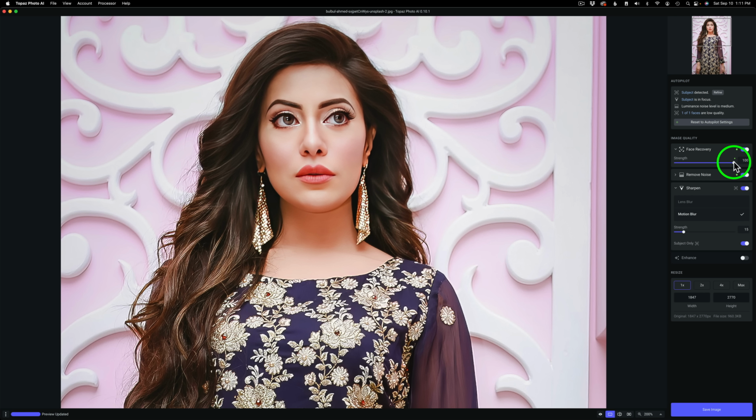Now, you can pull this strength back. It's up to 100% by default. I'm going to pull the strength back a little bit and see the difference. Here's the before and here's the after. But doesn't that look really nice? I really like this face recovery. I think it does a really good job. And now my work is done here in Photo AI, and I'm happy with these results. I think this is the best update yet.